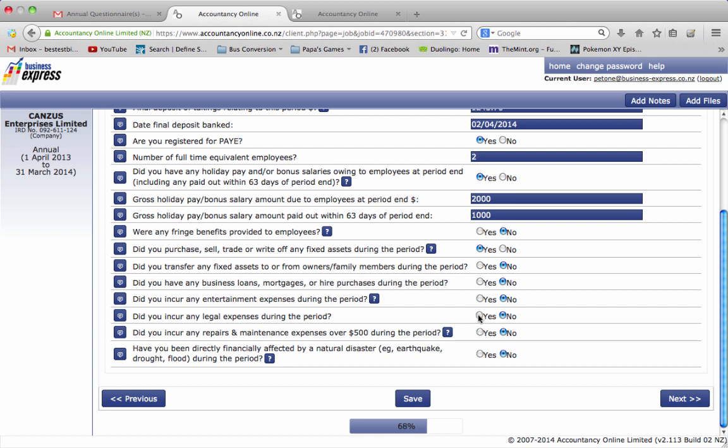Did you incur any legal expenses? Again, we probably have that information from your records, but any notes on what happened there, we need to know what they were for as well.